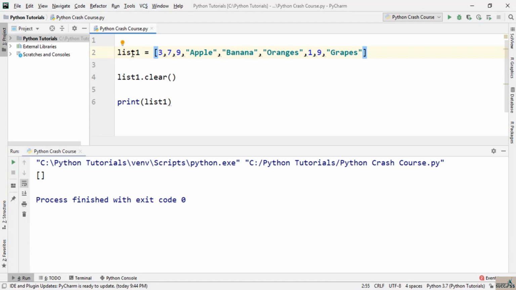If you want to delete this list, for this you can use a built-in keyword in Python, and that is del. Now this del will delete this list1. Since we have deleted this list right here, but still we are printing it right here, it will throw an error saying that this list does not exist, because we have deleted it before printing it out on the console screen.